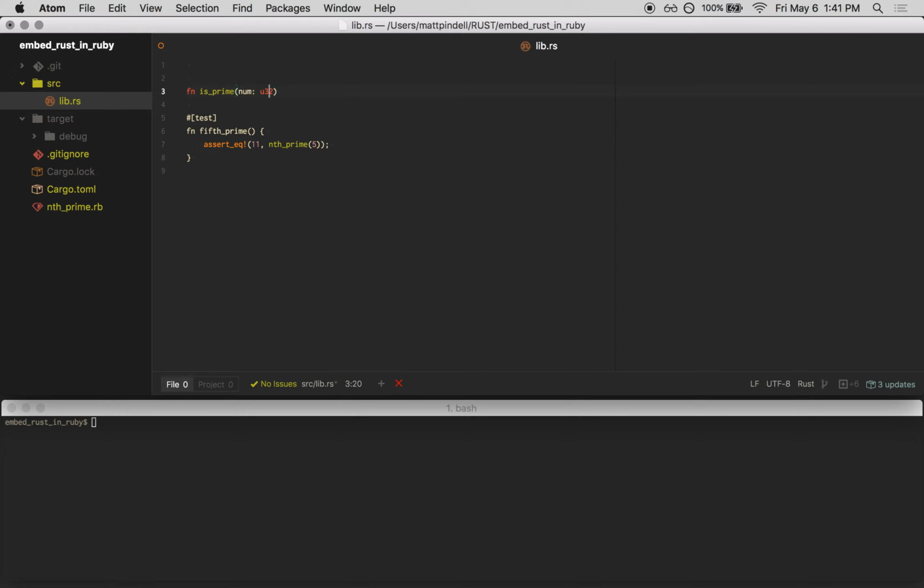We don't have to say unsigned 32-bit. I'm just picking this because for the sake of this demonstration, I know it's going to be a whole number that's only positive. So I'm not going to be throwing a negative number in here. So that's what unsigned stands for. It's a whole positive integer.